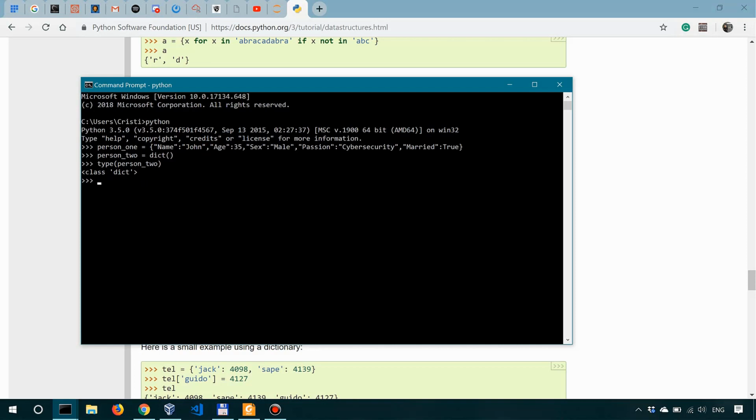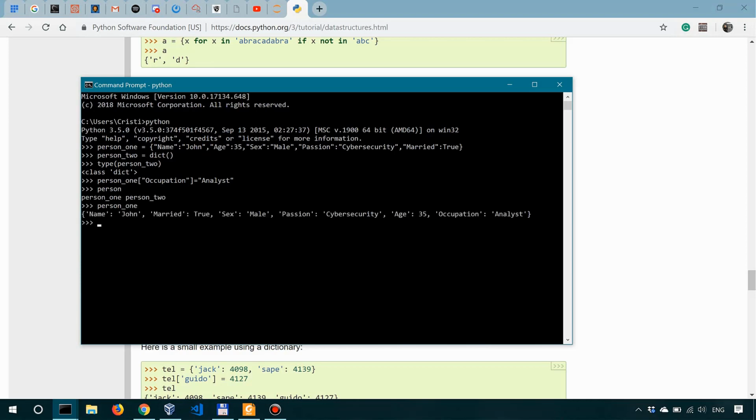Alright, so if you want to add elements to your dictionary, you'd simply say person 1, and then square brackets, we add another key, occupation, and we assign it a value of analyst. So in this case the key is occupation and the value is analyst. And if we look at the dictionary one more time, person 1, we can see that this key value pair, occupation analyst, is in there.